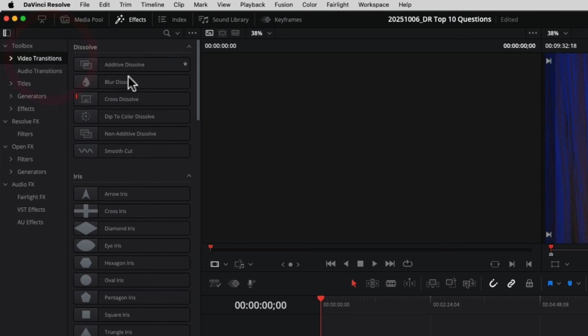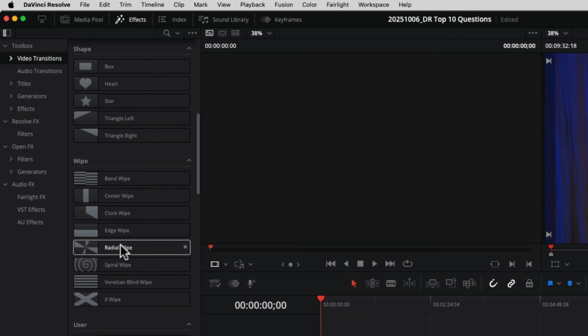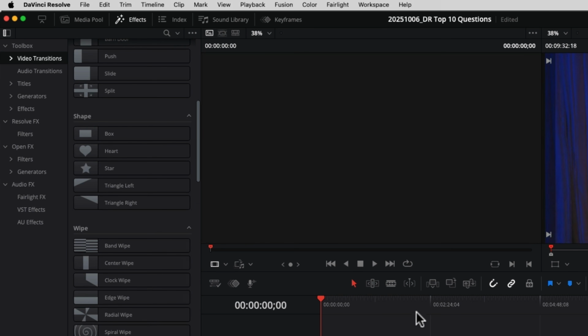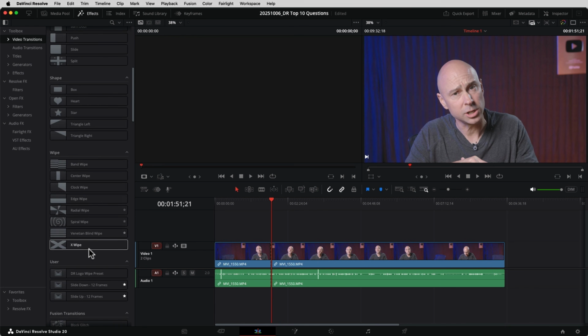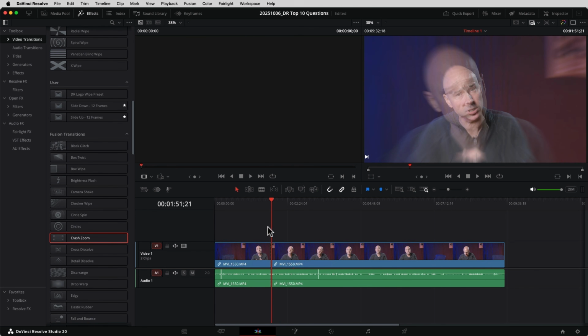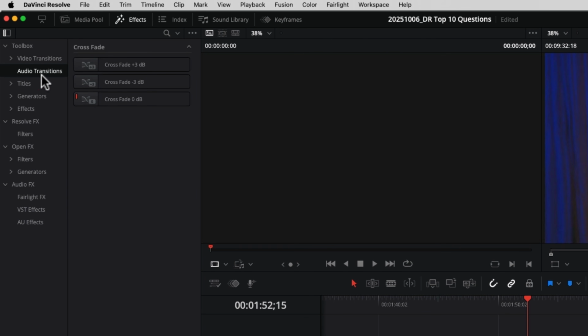We have video transitions. You've got all kinds of great transitions built into Resolve that you can use. Drag and drop. So if you had a cut on a clip, all you have to do is find the one that you want and drop it on your clip. Super easy. We also have audio transitions.